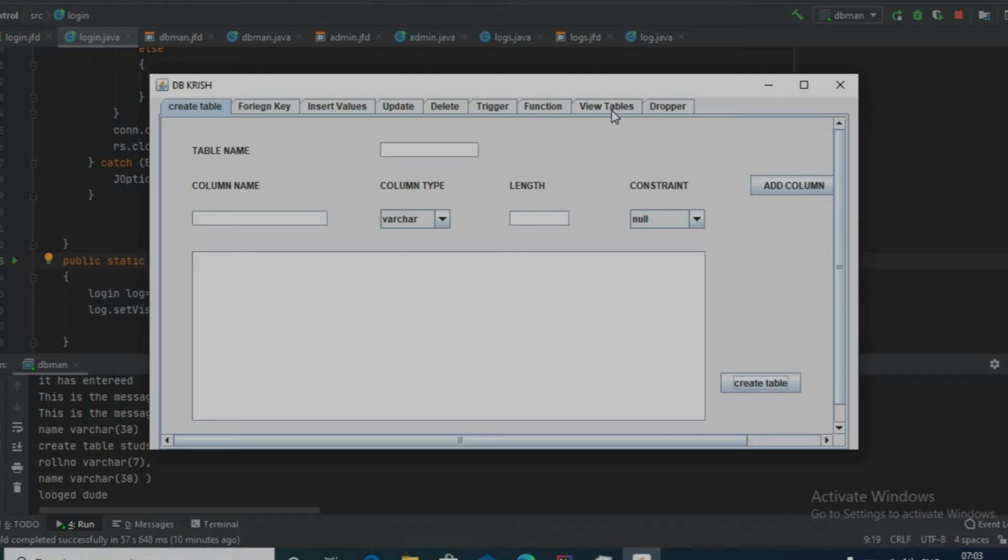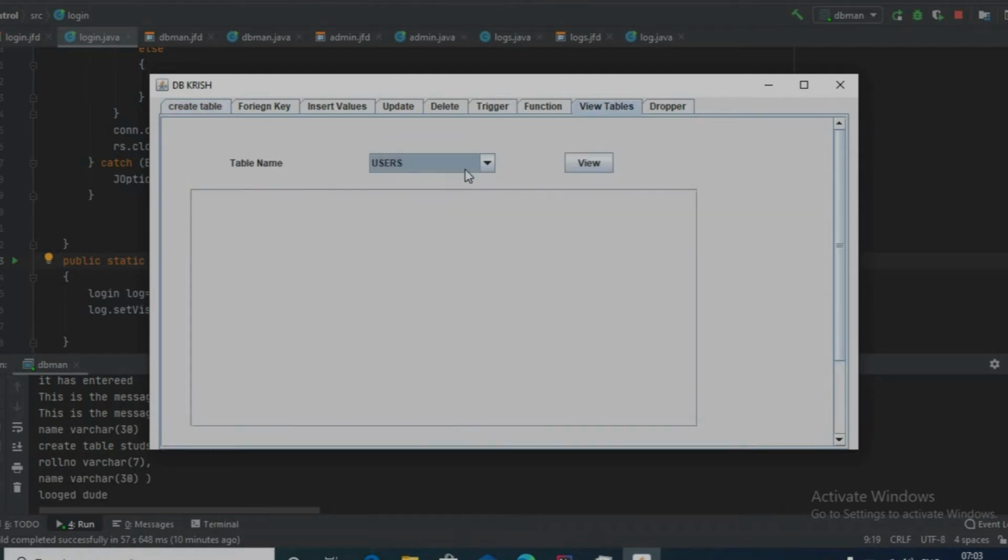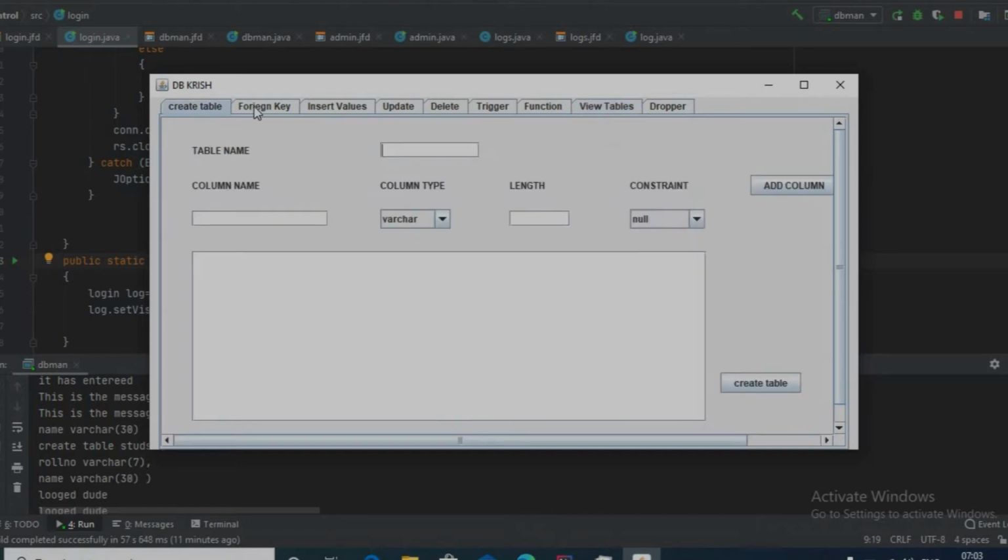So let's see if the table has been created. As you can see, the newly created table is here. When we view the table, there are no values because it is just created. Using the create table application, we can create tables without writing any code.